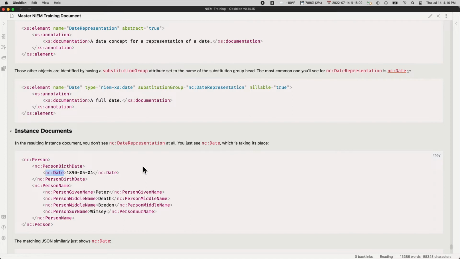So we have person birth date, then the date object, and then the actual string that represents a date. And again, this one is an ISO format, so it's year-month-day. The rest is the same. The rest is the person name we already saw.